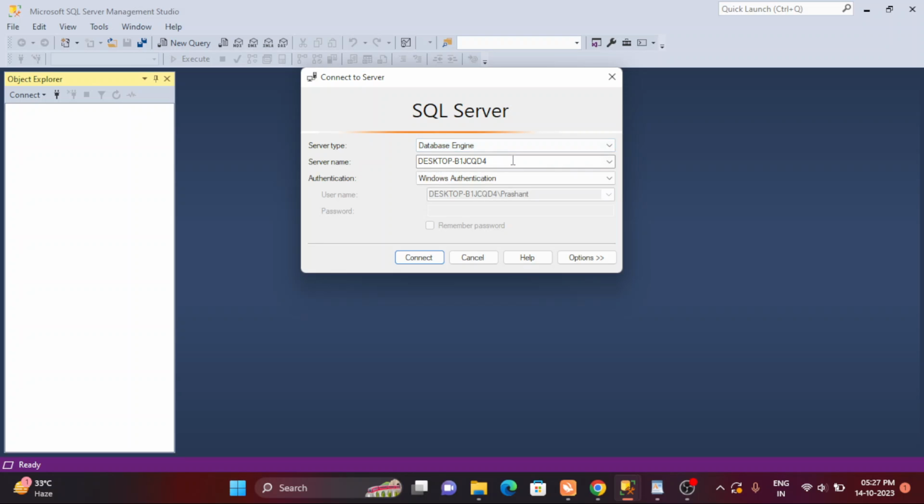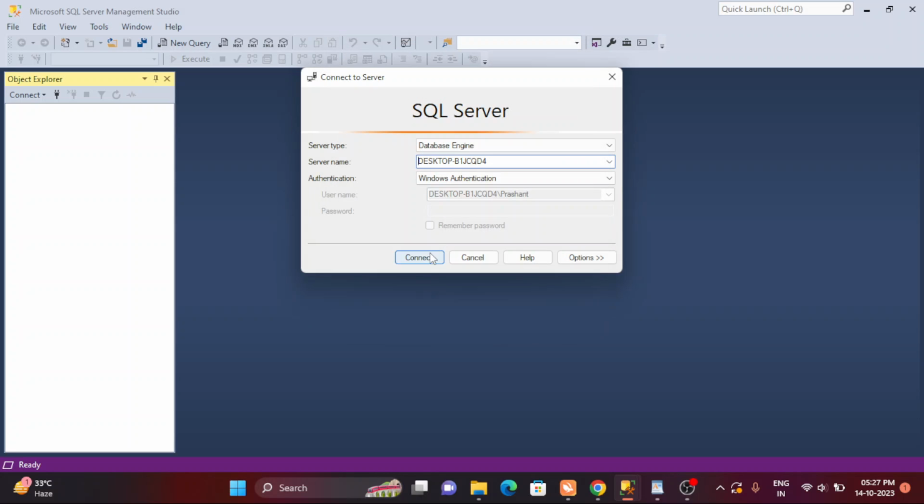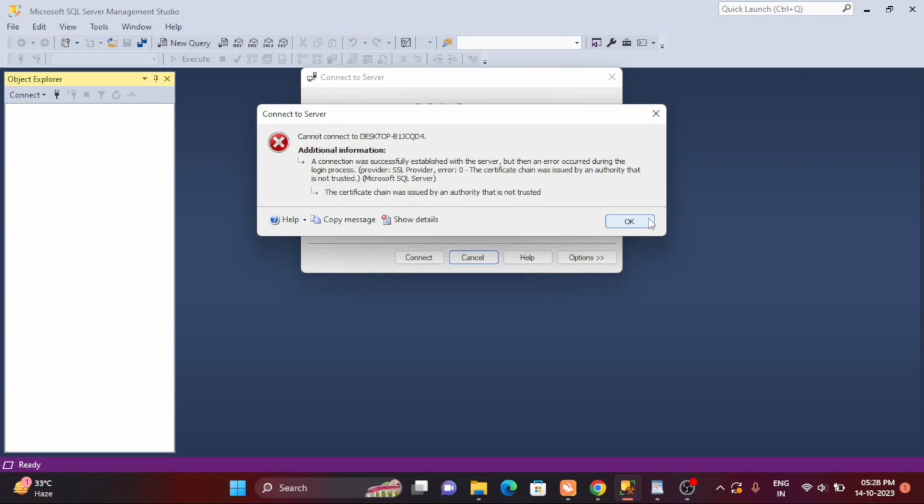Then it will ask you for the server name. Sometimes you don't know the name of the server. In that case, you just need to click on this arrow. If you are working on your local machine, then choose browse for more. There you will see a list of all the servers installed on your machine. For the database engine, I have this server installed on my machine. I'll select this and click on OK. Let's do that. When I click on connect, see, it will show you some kind of issue.